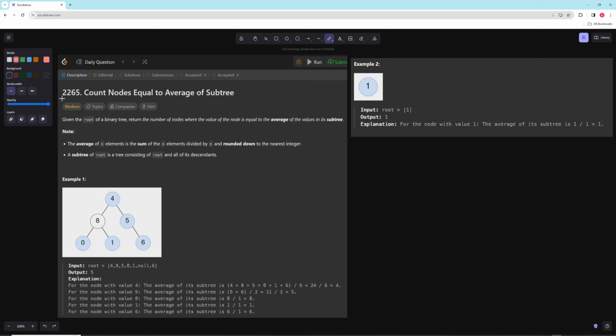In this video we're going to be working on count nodes equal to average of subtree. In this problem you're given the root of a binary tree and you want to return the nodes where the value of the node is equal to the average of the values in its subtree. Note the average of n elements is the sum of the elements divided by n rounded down to the nearest integer. A subtree of a root is a tree consisting of the root and all of its descendants.